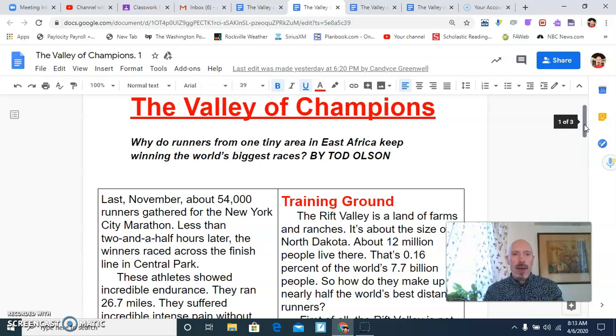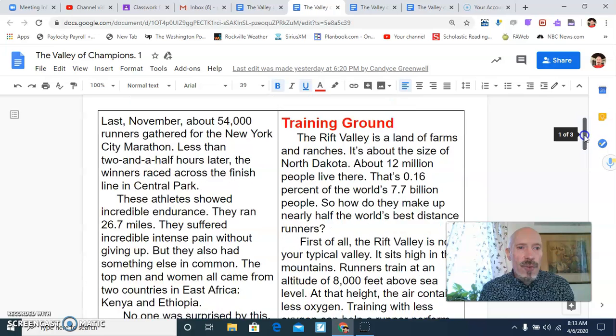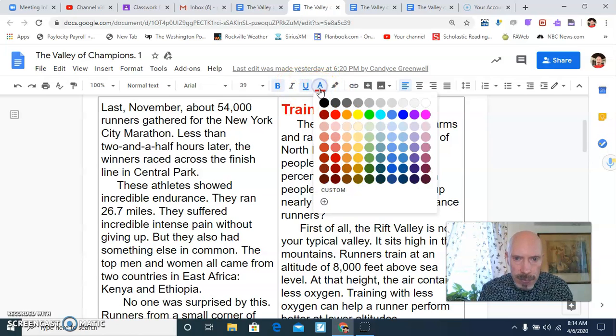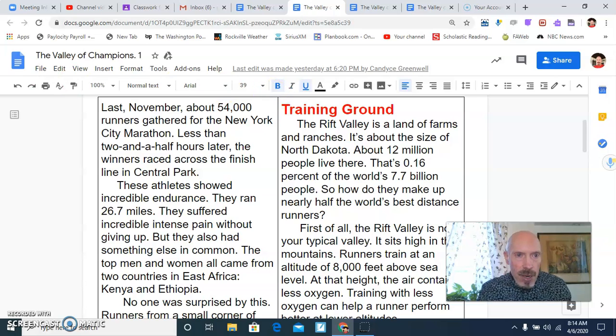So here's a reading called Valley of the Champions. And so the first paragraph says, last November, about 54,000 runners gathered for the New York City Marathon. Less than 2.5 hours later, the winners raced across the finish line in Central Park. Okay, so what is this paragraph mostly about? It's about the marathon.